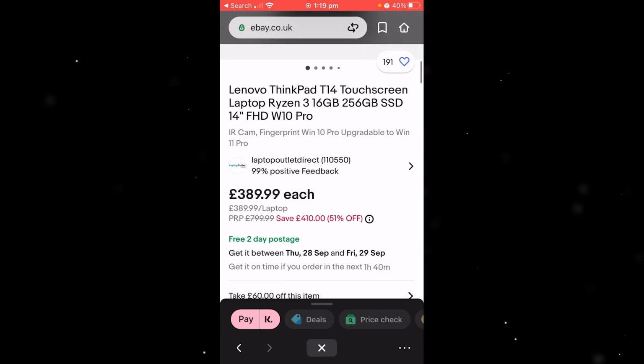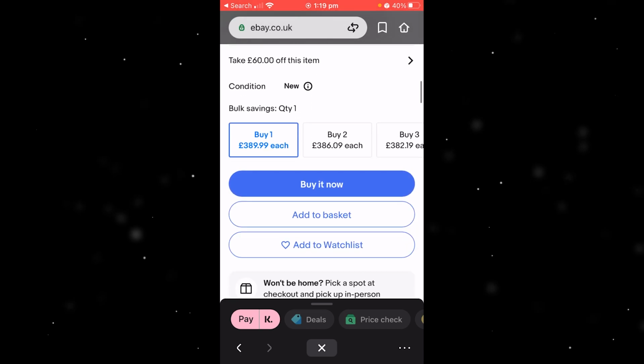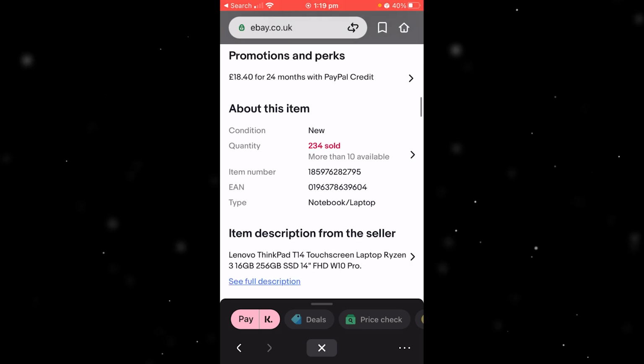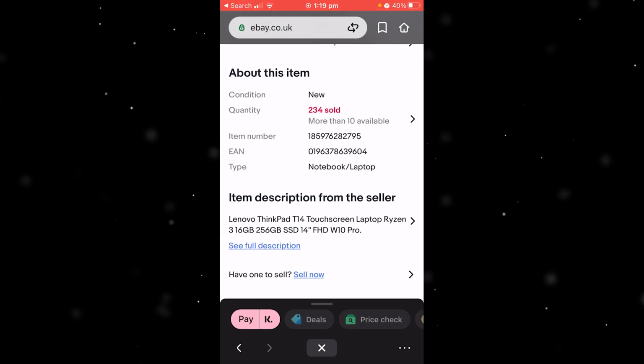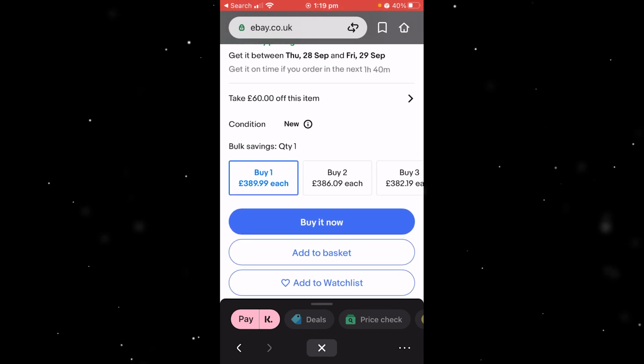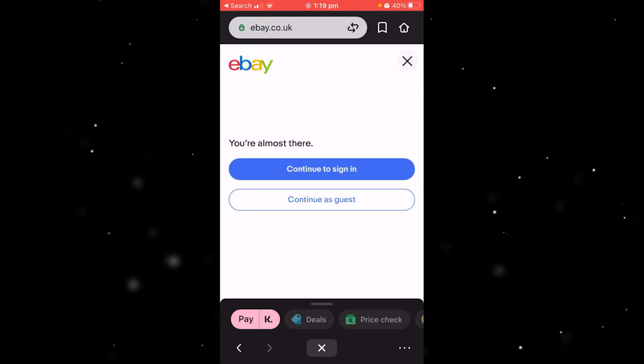So before you actually buy it, it is important to make sure you do want to buy it. So you want to read about it, don't rush into it, learn all the details about it and figure out if it's the right thing for you. However, if you're sure it is and you do want to buy it with Klarna, what you have to do is go down here and just choose buy it now. You can then log into your account if you want, or continue as a guest.